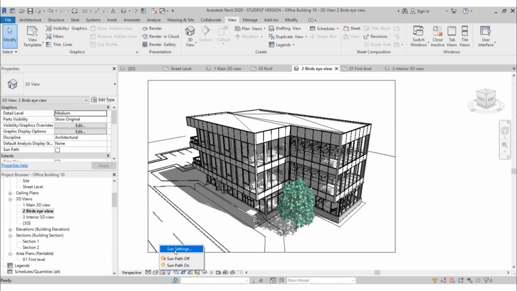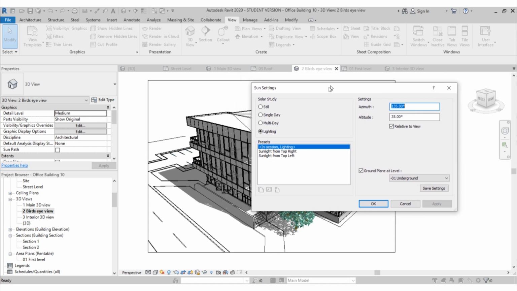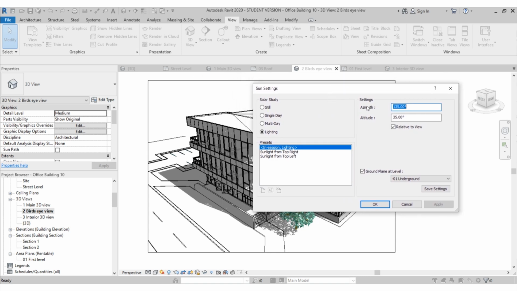Now, you just click here to open that up, and there we go, we have the sun settings dialog. Currently it's set up to lighting. This basically means that it's just calculating the angle of the light, and you can set it to sunlight from top right, sunlight from top left, and here we have the actual azimuth and altitude of the sun, so the position of the sun. So you can set it up in this way, but I don't really find this all that intuitive.